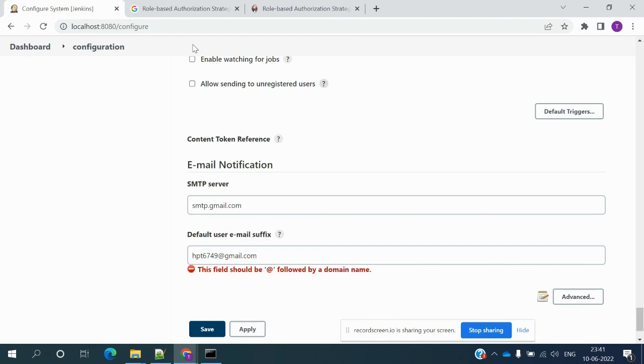Okay, this is all about basic configuration related information. What all things are present in this Jenkins configuration. Okay, I hope you understand these configurations.